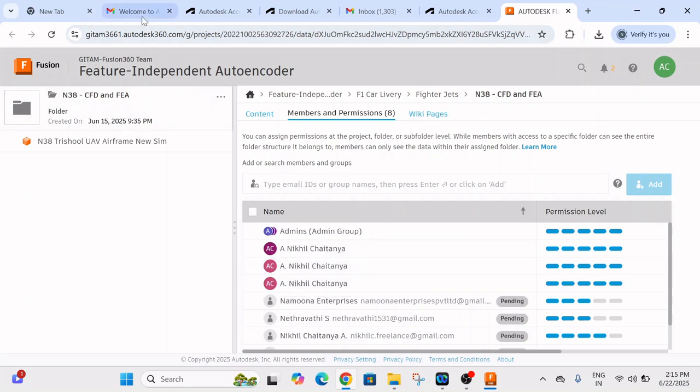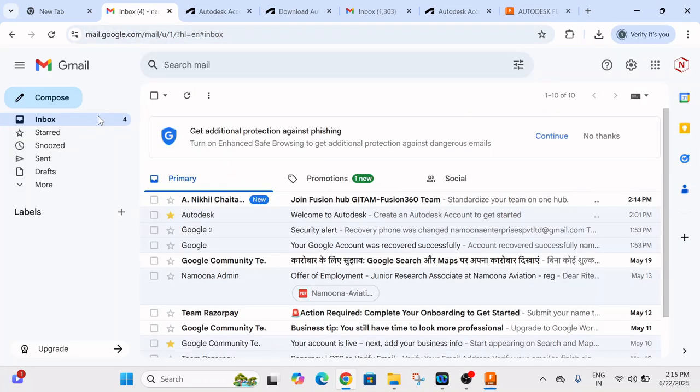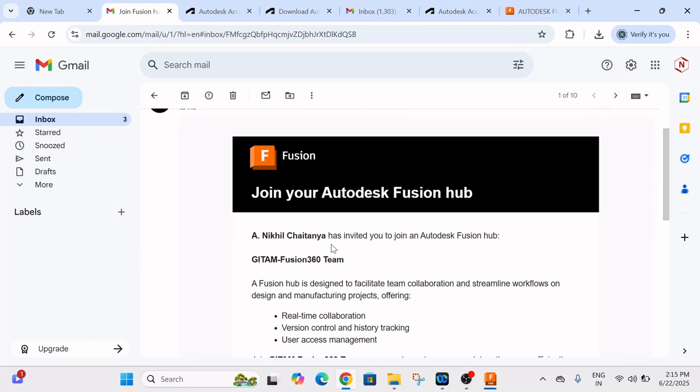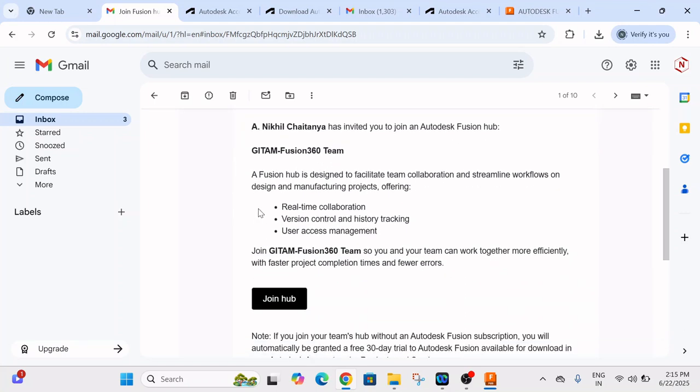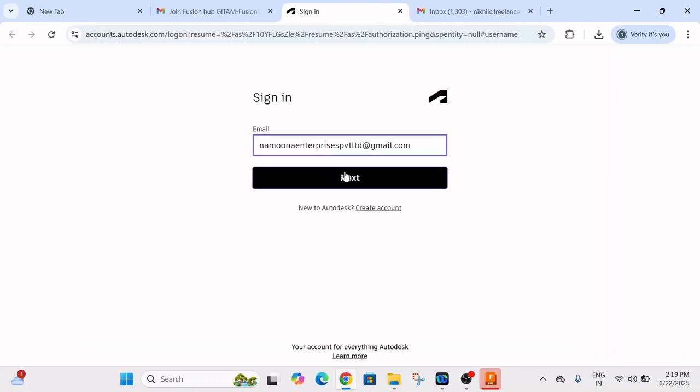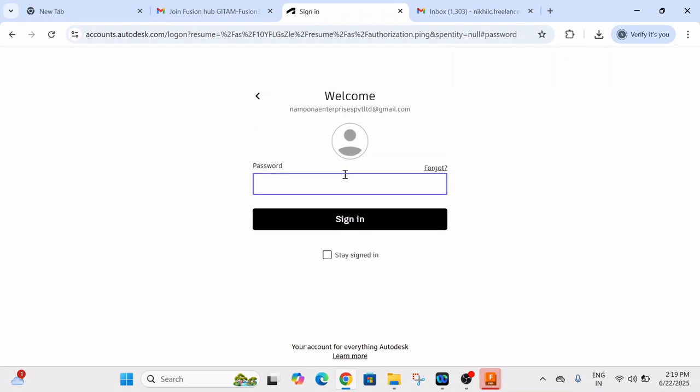So if you go back to your email, you will receive one more email like this: join Fusion Hub, Getam Fusion 360 team. A. Nikhil Chaitanya has invited you to join an Autodesk Fusion Hub. This is the Fusion Hub. That's how you get another email. You click on join hub. So when you click on join hub, it is going to take you to the Autodesk sign in page. Sign in with your account.